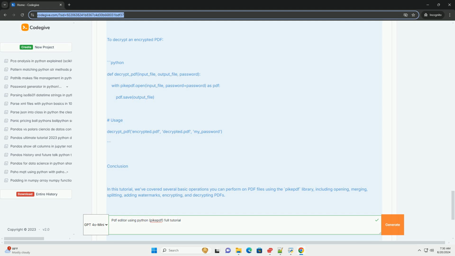Remember that pikepdf focuses on the structure of PDF files, so while it offers powerful capabilities, it may not support all types of content editing directly, like text editing. For those needs, you may need to combine it with other libraries.